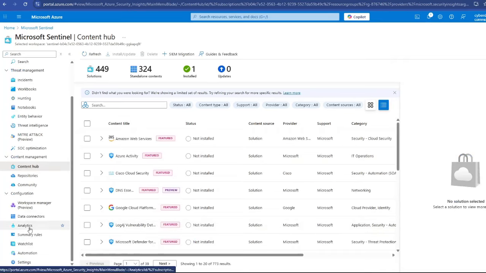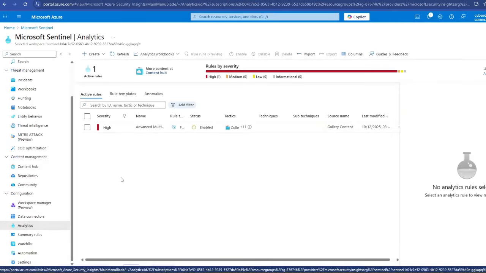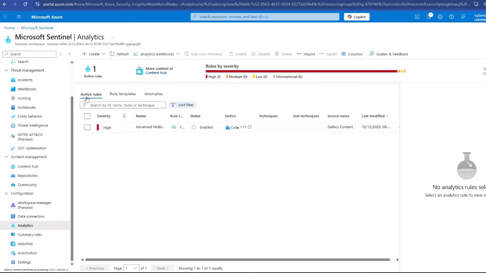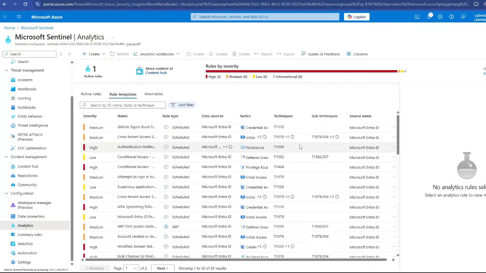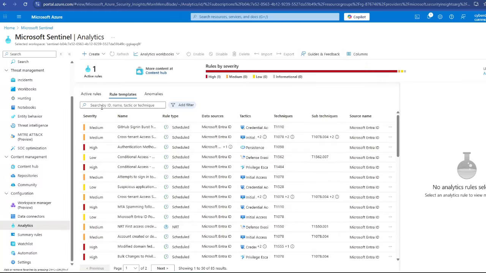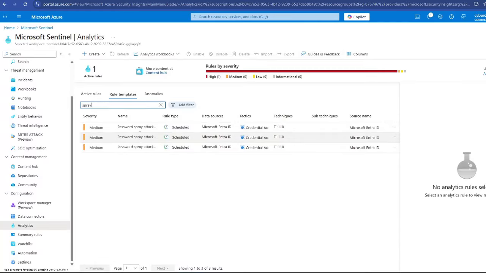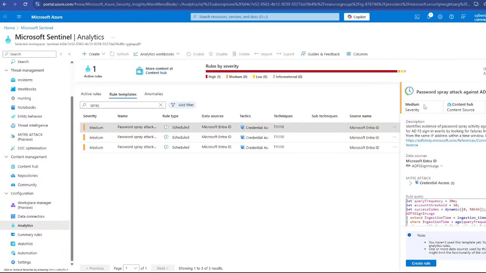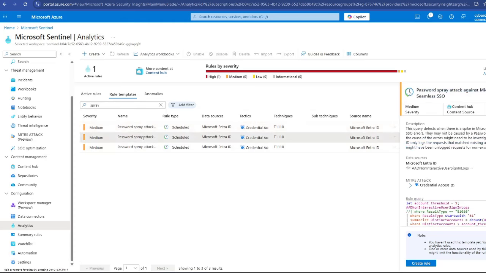Next, I'm going to click on Analytics. And from here, these are the active rules we have. Okay, let's click on rule templates. And we want to create a rule to detect password spray attacks, multiple failed login attempts against multiple accounts. You can search for spray, and as you can see, we have 3 rules. This one is password spray attack against ADFS sign-in logs. We want the one that handles the failed attempts against applications.